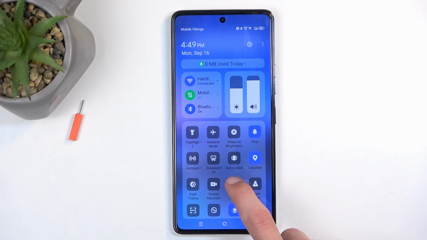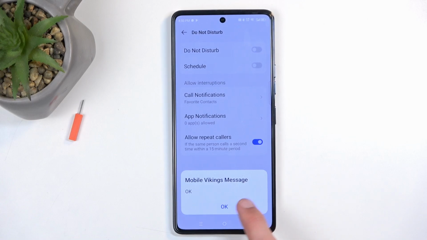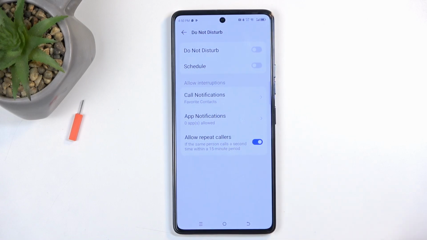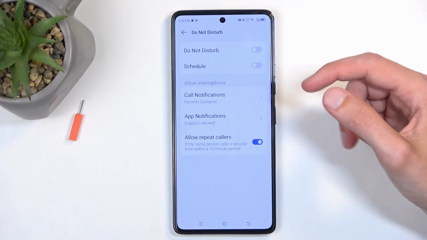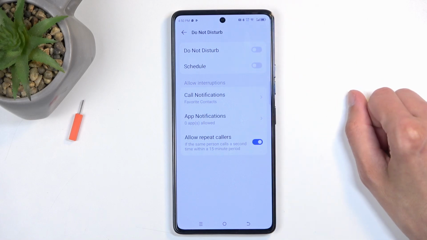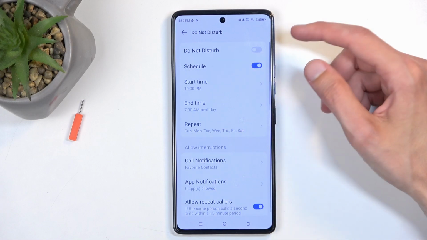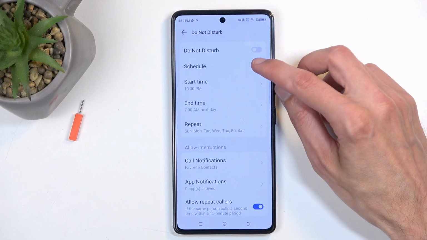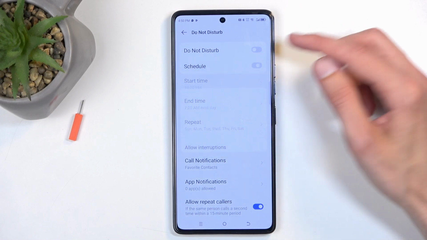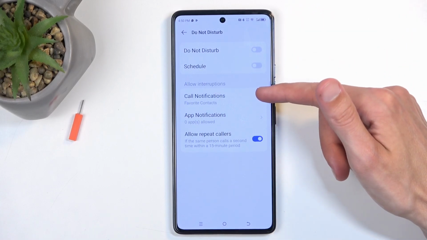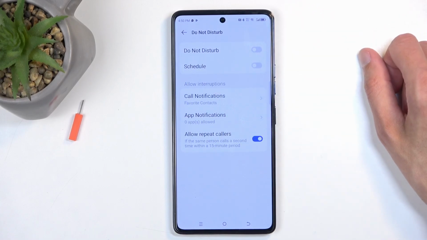Once you see this toggle, the first time around I recommend holding it, disregard the SIM message, and this will take you to the settings. And here you can customize the mode. There are not very many options here, but you do have things like, for instance, a schedule option. If you enable it, you can actually customize it, though we can only have one schedule right here, unfortunately. And we also have things like calls, notifications, and app notifications.